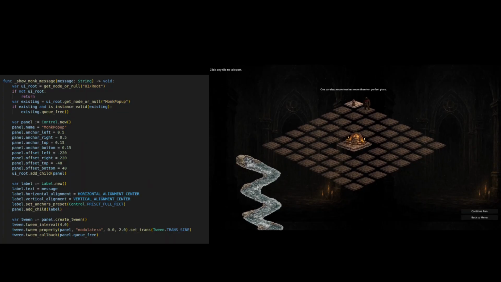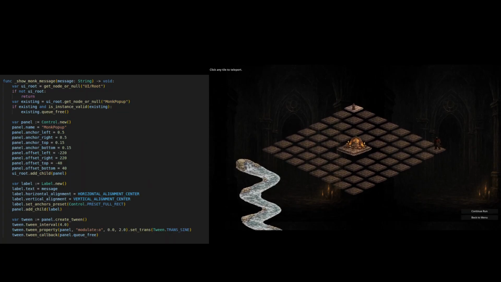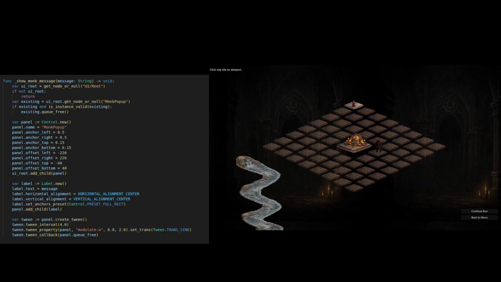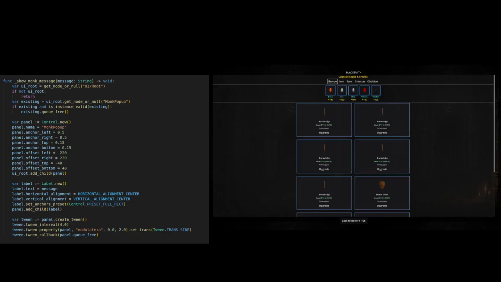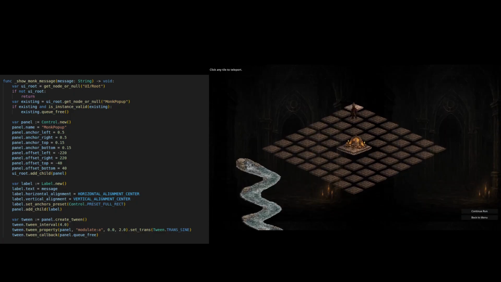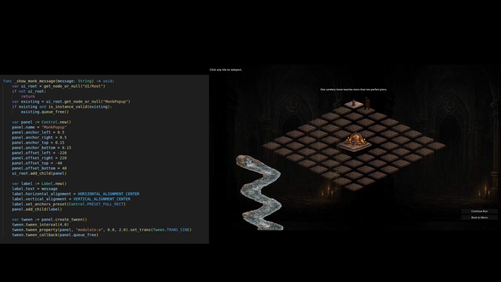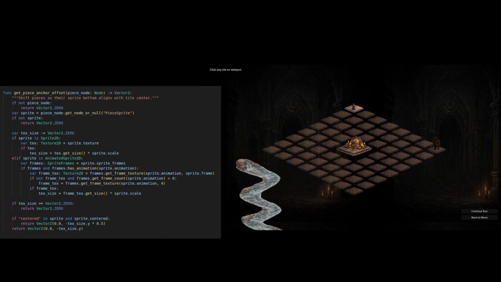Displaying the quote uses a minimal UI approach. We create a control container with no background panel, just a centered label. A tween waits 4 seconds, then fades the message out over 2 seconds before cleaning up the node. Clean and unobtrusive.